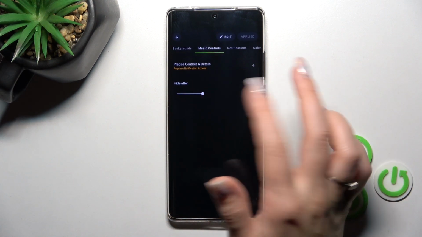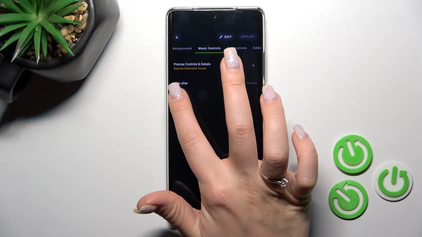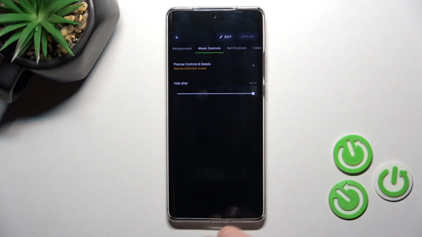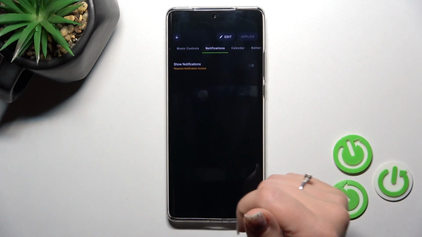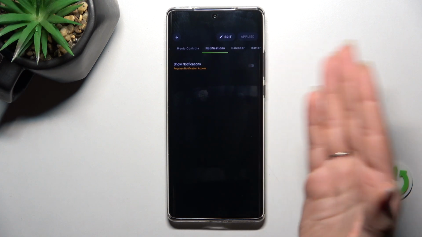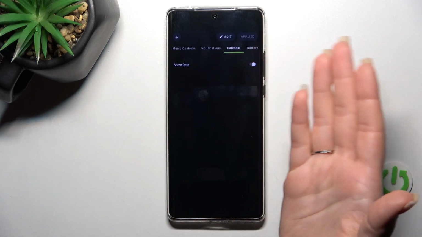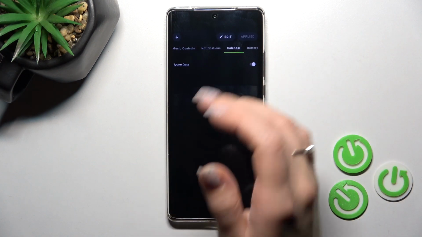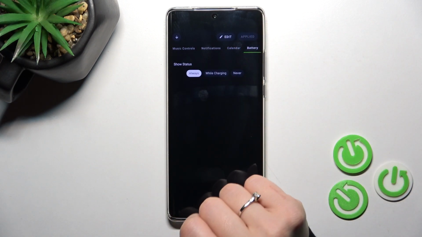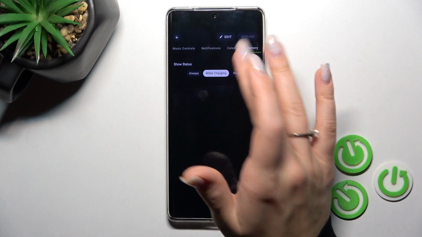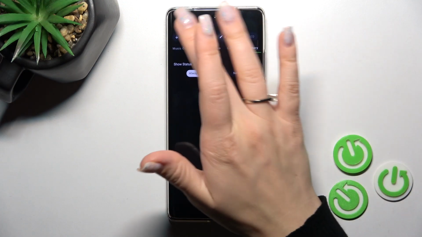We can also change the music controls. We can hide them after 10 seconds or just don't hide them. We can also use the notifications to show them from different apps on the lock screen. In our AOD feature, we can also turn on or turn off the date or the battery status always while the watch is charging, or just don't show it.